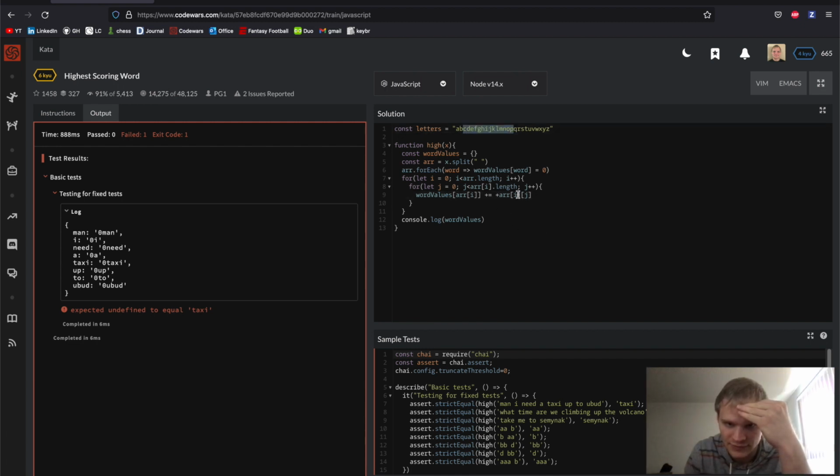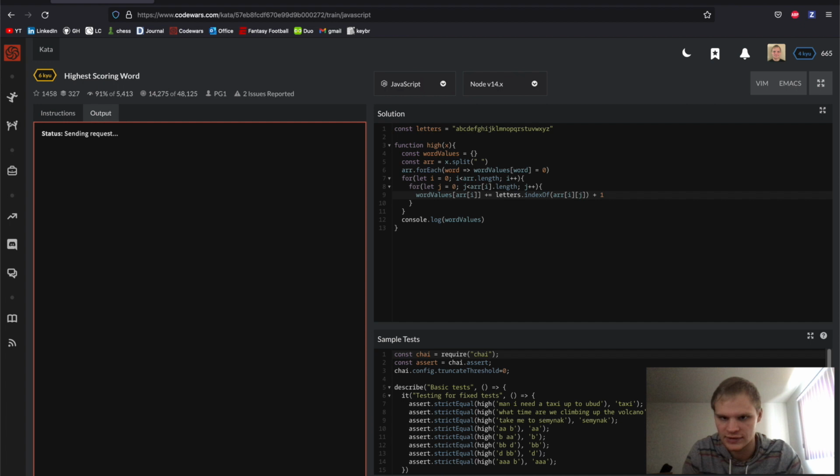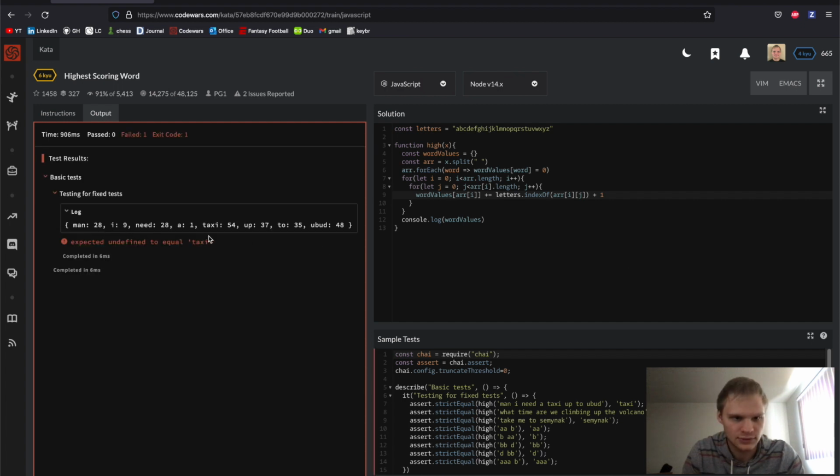I need to find the value of this, not just give it the letter. Yes, okay. So I need to do letters dot index of r of ij, and it should always be lowercase, so that should be fine. But I'll probably have to do +1 because index of gives me the index, which starts at 0. And this plus, I don't need that plus. Let's try testing that. Okay, cool. I think that's what I wanted.